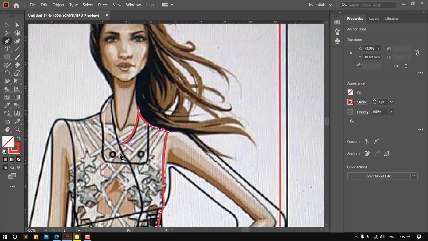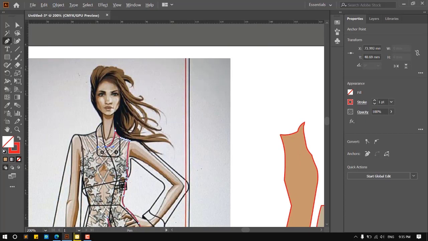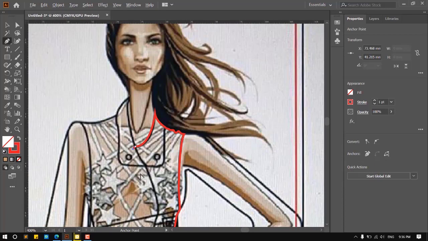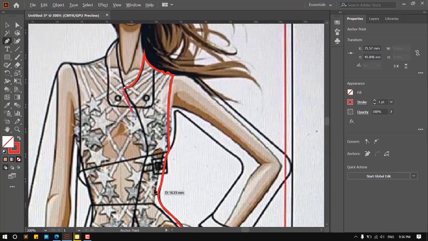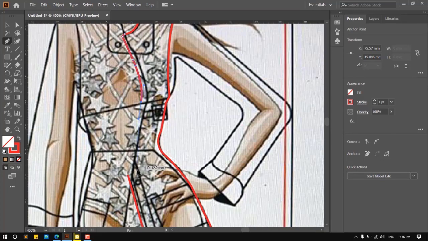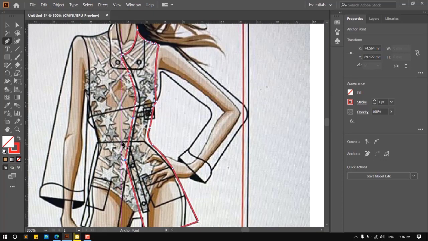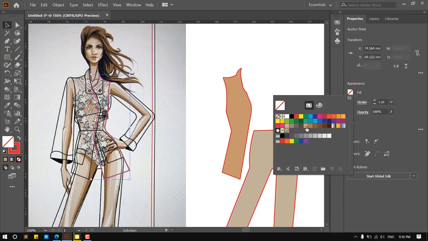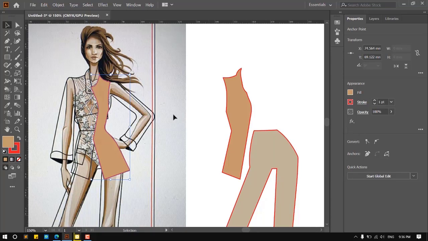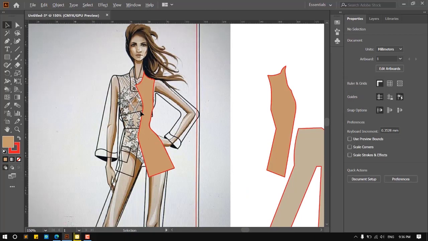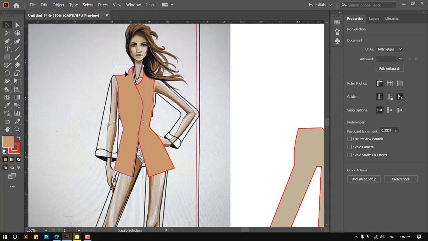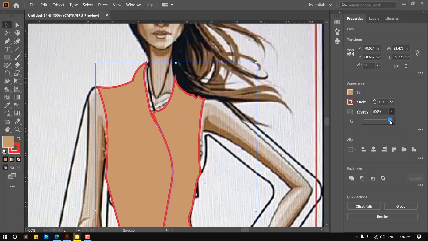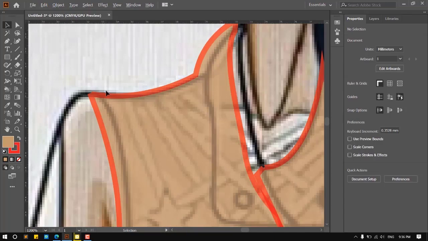Okay, so this area is covered by this cloth, so you can create some extra cloth like this. Okay, click on the fill and fill any color here. Okay, so you can change the opacity also like this if these lines are not visible.